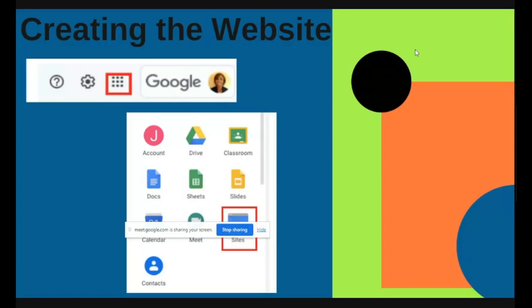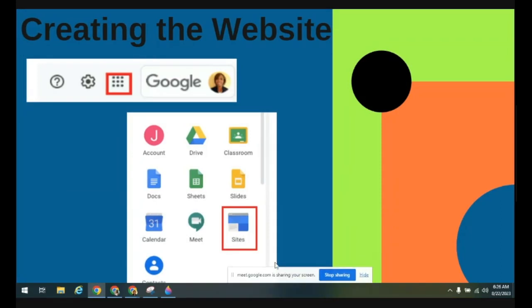To create the website, you will simply go to your Google Drive account and launch the app switcher, or the waffle, at the top. One of the options that you will see is Google Sites. So you will click on Google Sites to initiate the product.